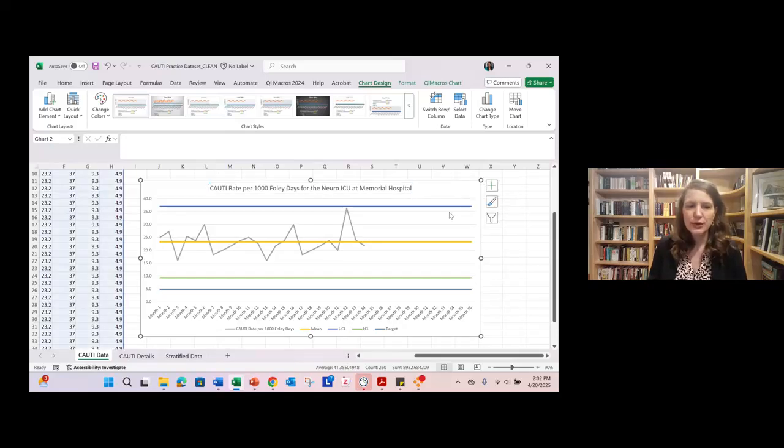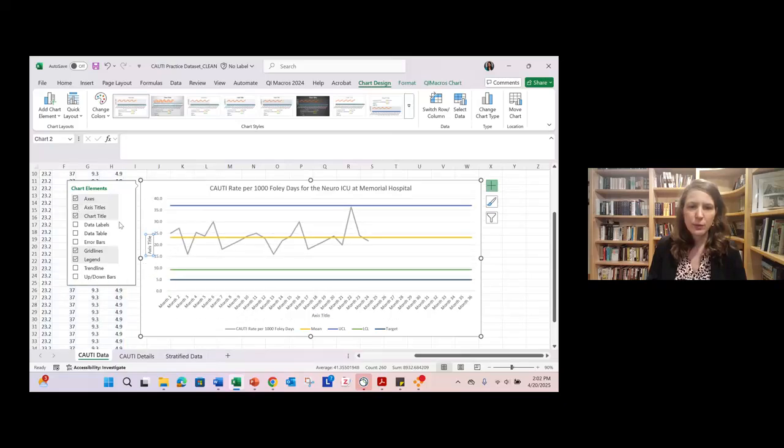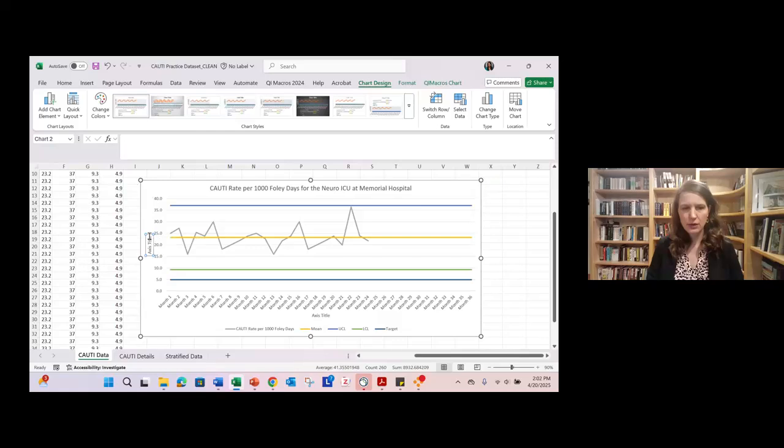Now we also need to label our axes here. One way to do this, if you're using a PC, is to click on the chart, and you can see that there's this little plus sign that populates. If you hover over it, it says Chart Elements. So I can come over here and click on it. It has this little box here. I'm just going to do Axis Titles. And you can see now we have Axis Titles here. So we can do CAUTI rate, month.